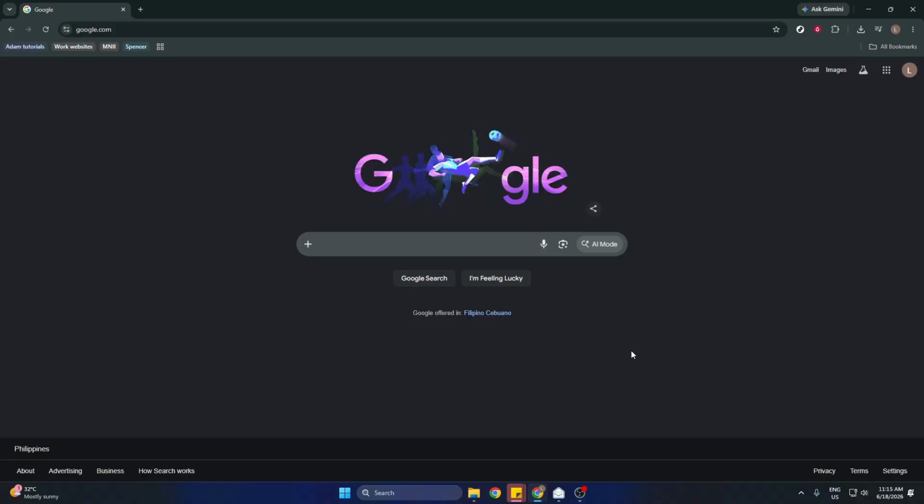First, let's get started. Open your preferred web browser and navigate to Google. You can do this by typing www.google.com into the address bar and pressing enter. This is your starting point for finding the Zoho app.